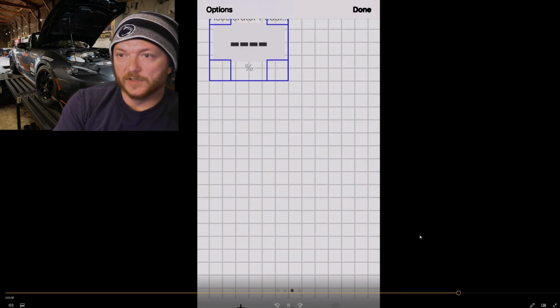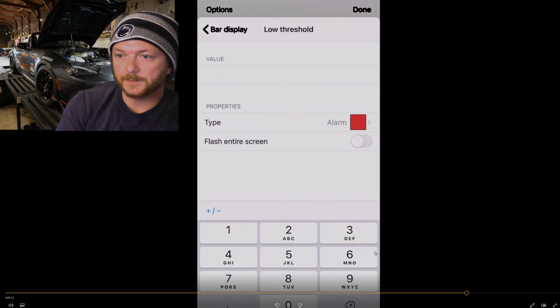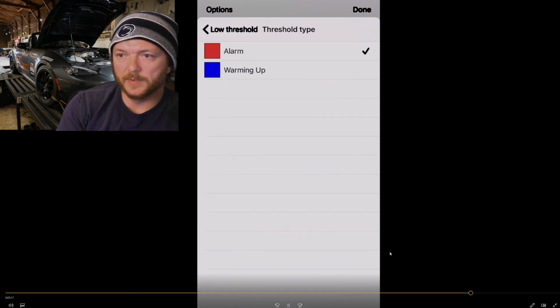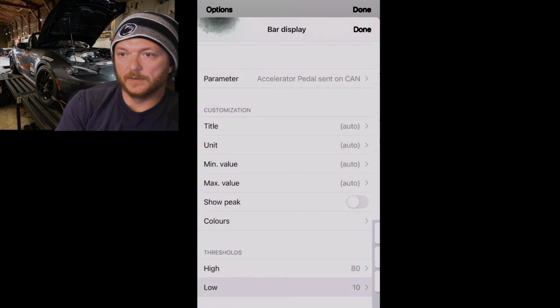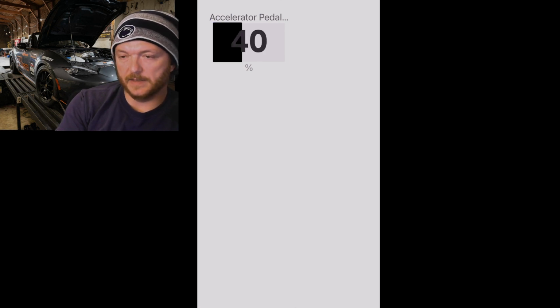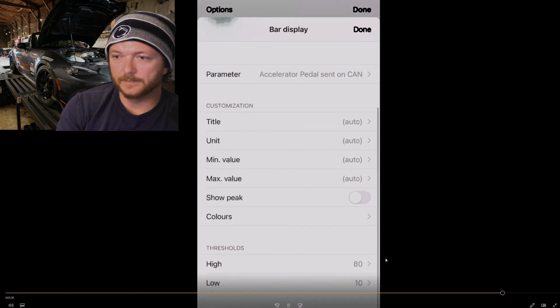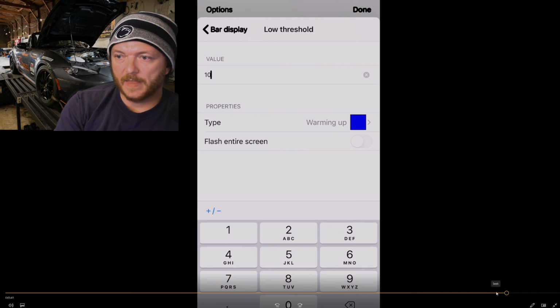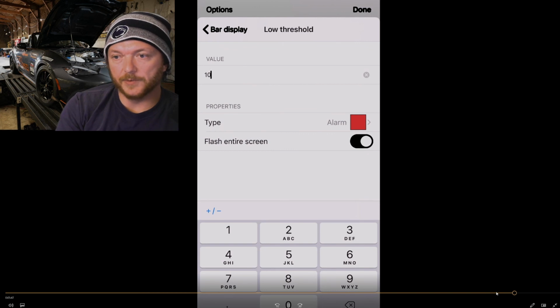So you also have a low threshold, not just a high, and you can change the colors there. So we'll go ahead and do that. We'll change the type to just a warm-up, which is, it's not going to flash, but it'll be a different color. So when we have a threshold below 10, you'll see that it's actually going to be blue. There you go. You can kind of see it there a little bit. And there we go. We got to our 100%. And then you can set that lower value as the alarm as well. It doesn't have to be the blue. You can change that.